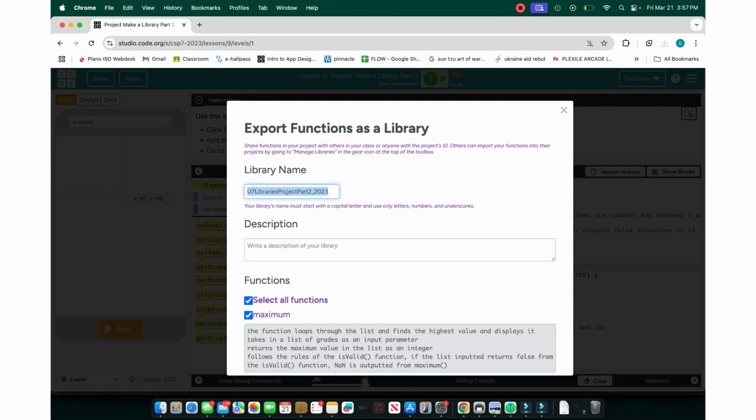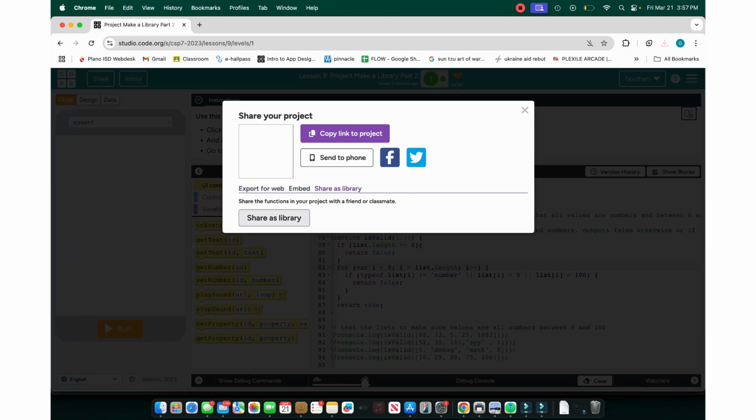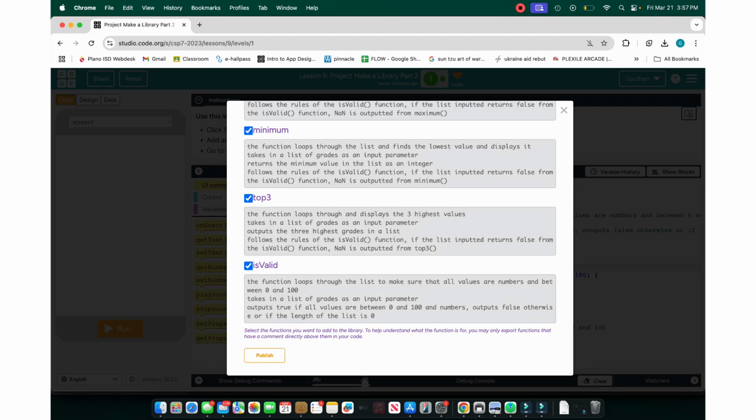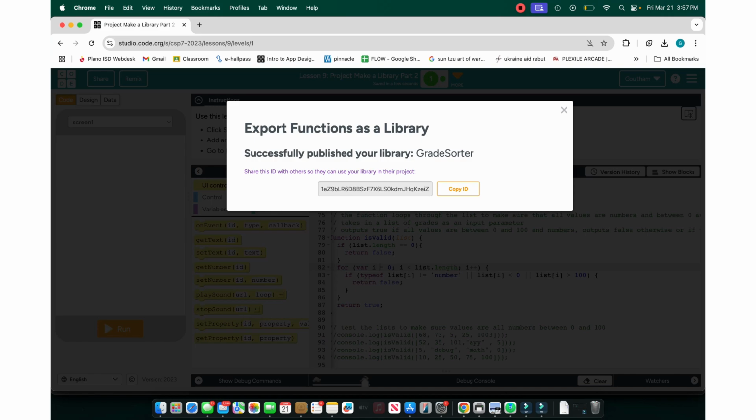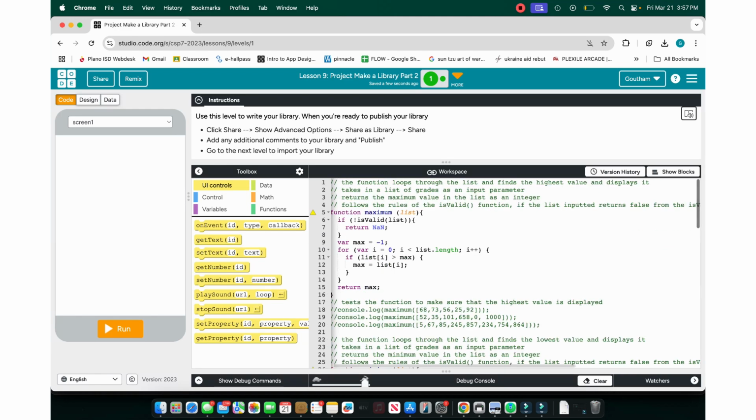So let's just name this Grade Sorter, and then a description like helps you sort your grades. Next thing, click publish, and then you copy the ID, and you can use this to submit it, and of course share this library with your classmates.